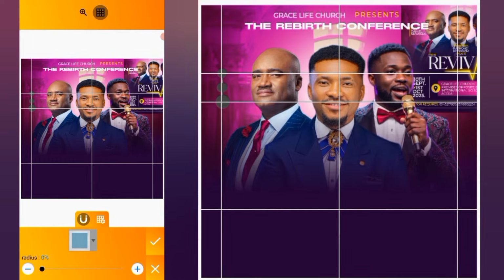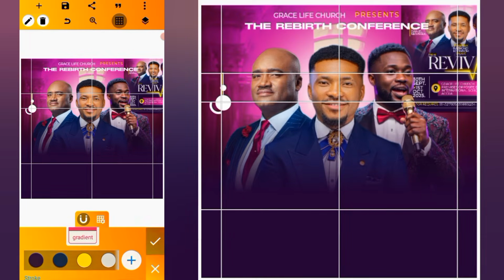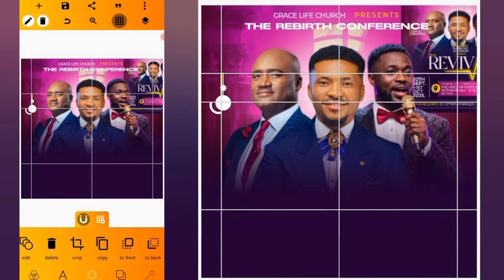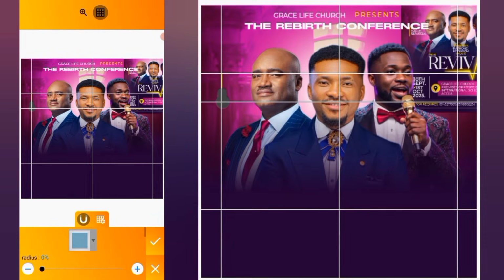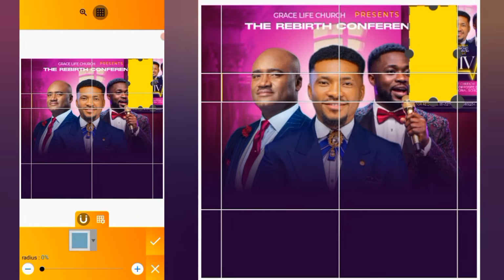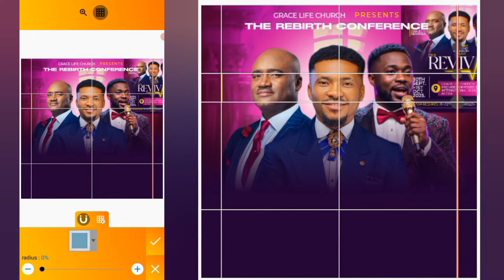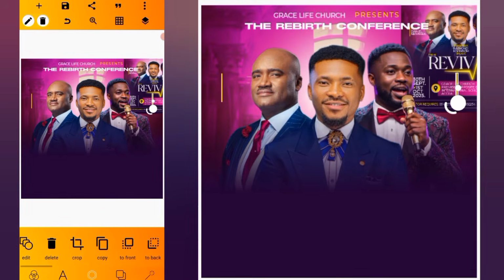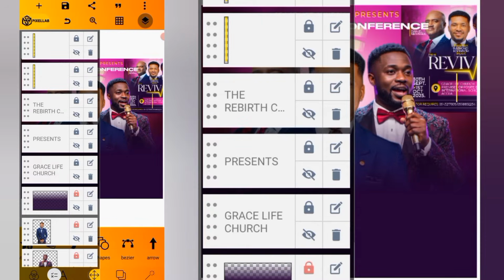Okay, let me change the color to this yellow color. I'll make a duplicate of this, click on edit, then I'll just extend this line or this shape to touch the line. All right, so I'll disable it like this. Okay, I'll make sure I lock my layers.